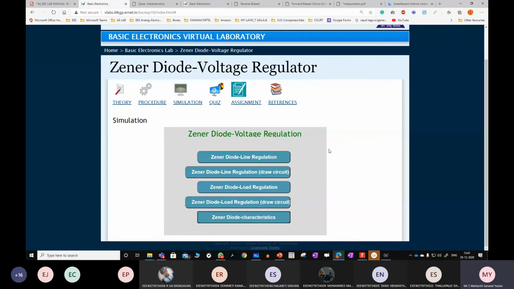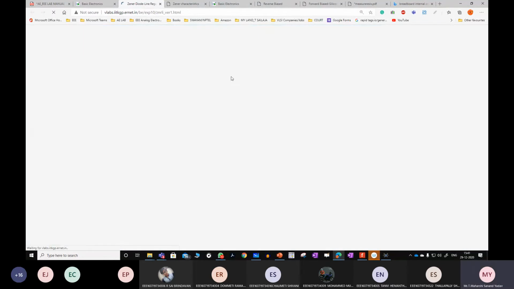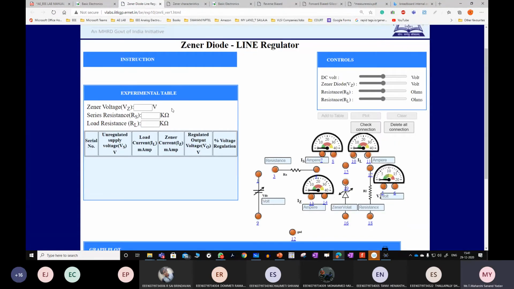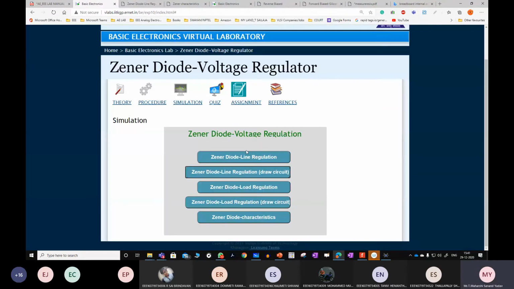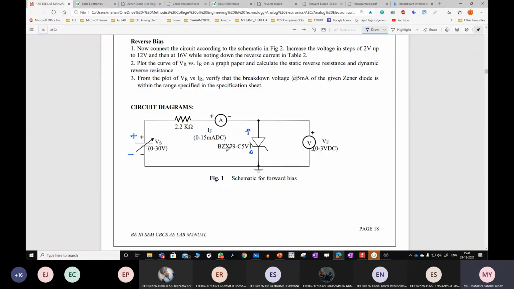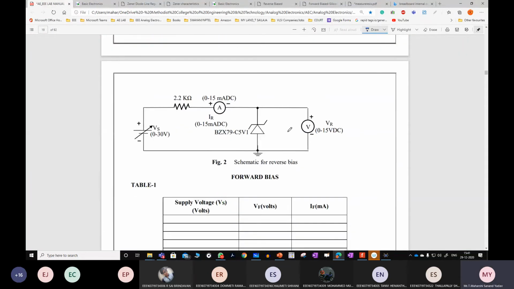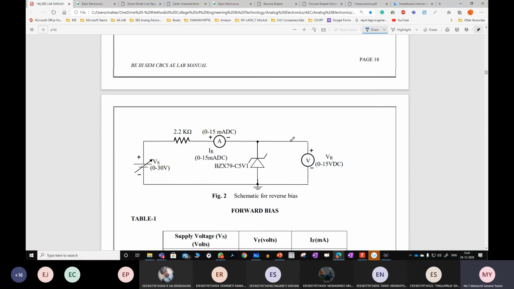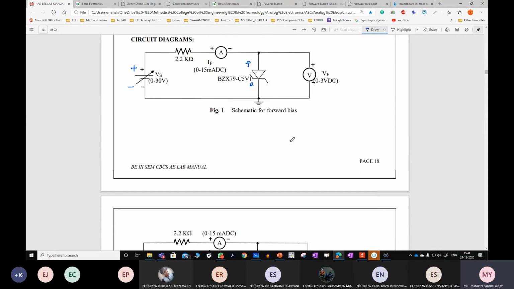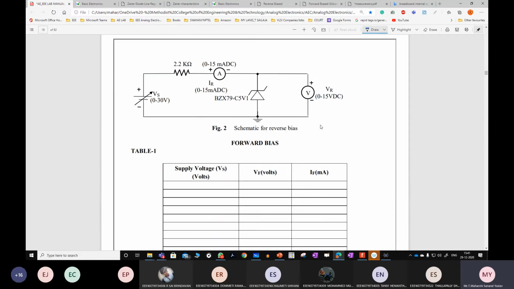Next, what about this regulation part? What are line regulation and load regulation? I think you have read this. Line and load. See what is the difference between these two diagrams, the first one and the second one. Here positive is connected to P type and negative to N type, so that's why it is called forward bias characteristics. Whereas here positive is connected to negative and negative is connected to positive, so that's why it is reverse bias characteristics.